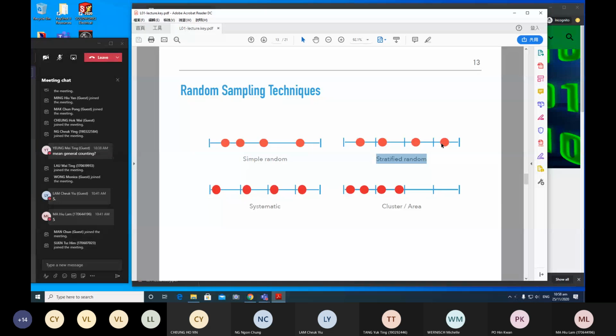Any ideas from online? You divide the population. Randomly choose from each group, right? So basically stratified random sampling means that you divide the whole population into different groups, and from each group, you do your random sampling. Now, my next question is, why do we want to do that? What might be the advantage of doing that? Why not just do the simple random?